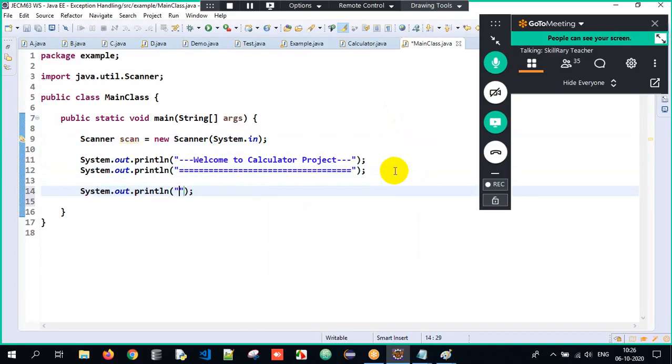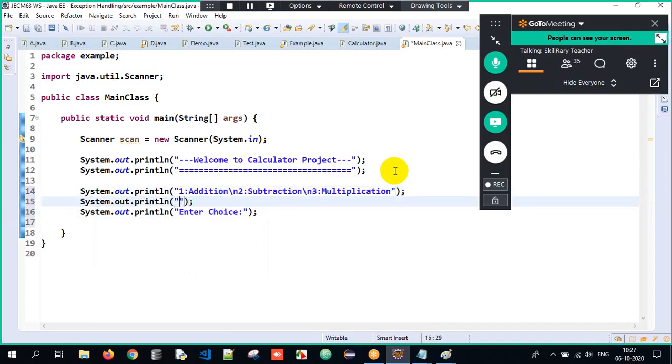After that, I'll write sys out, enter choice. Before that, I will write: 1 for addition, slash n means it goes to a new line. 2 for subtraction, slash n. 3 for multiplication, then I can go to the new line. Sys out 4 for division, slash n, 5 for exit.